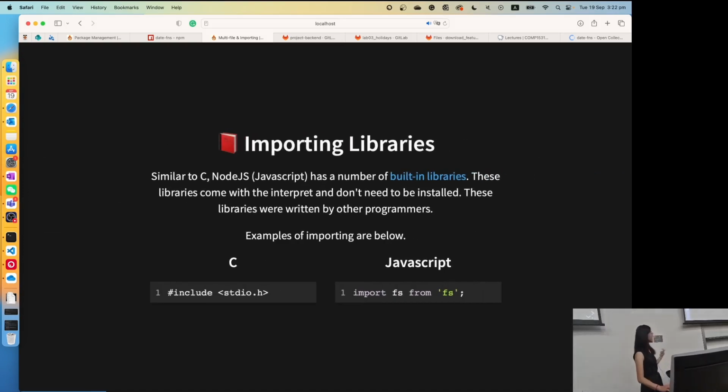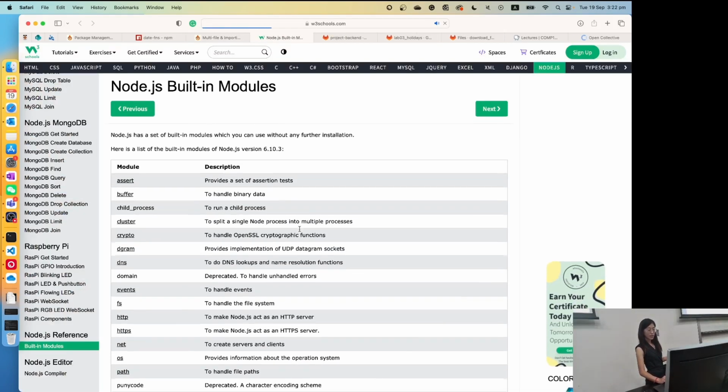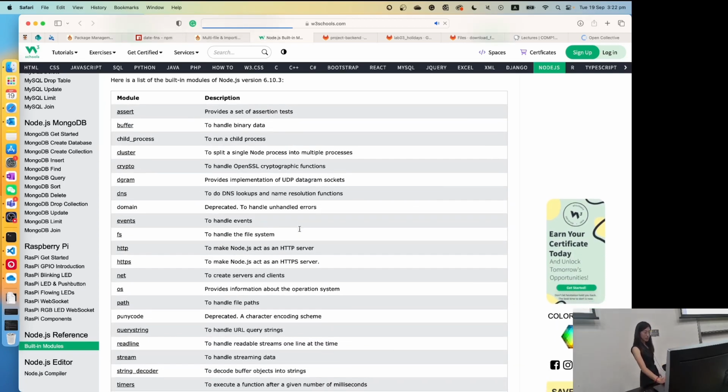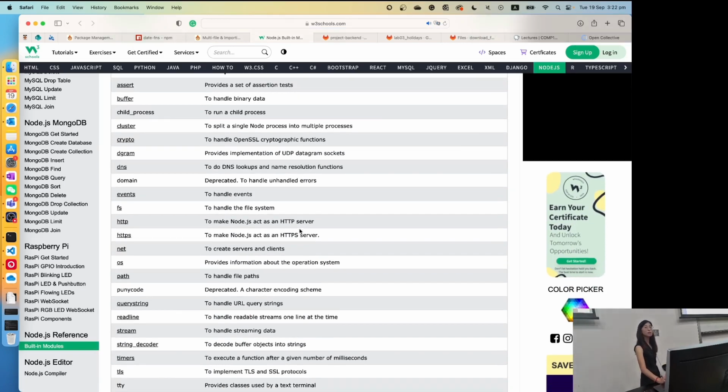So in C, this is what we did, like #include library. And in JavaScript, we have seen things like import the date function from date function. There are some built-in libraries, not too many. So here are the Node.js built-in modules. We probably will use some of them in this course.